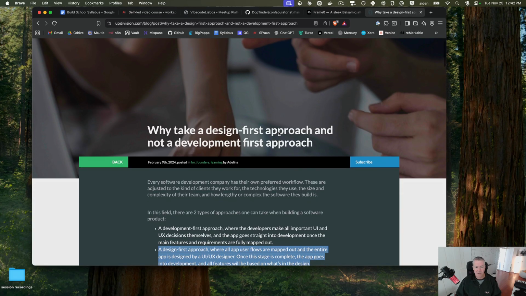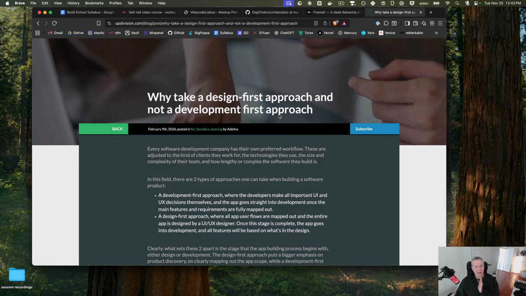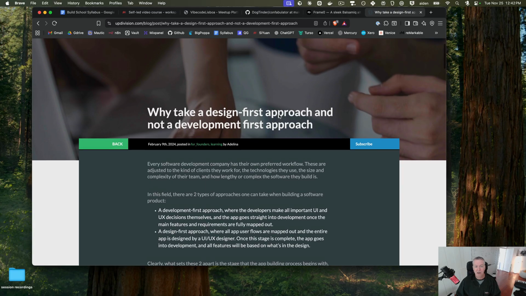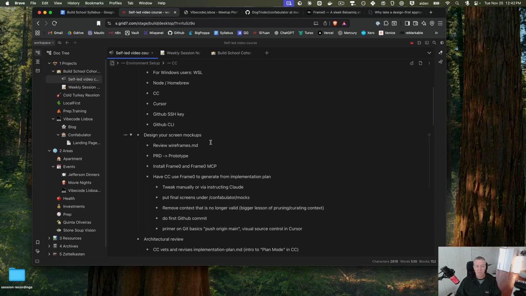So I'll link to this article. This is a great rationale of why you should use this method, and why it's better than just diving right in and having Claude start building the app. Basically, we're going to build the screens before we build any of the back end part of the app.